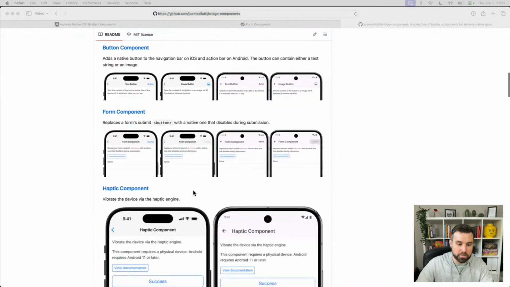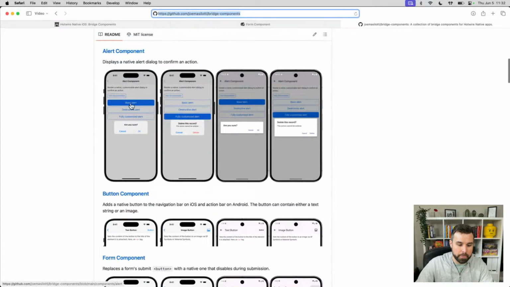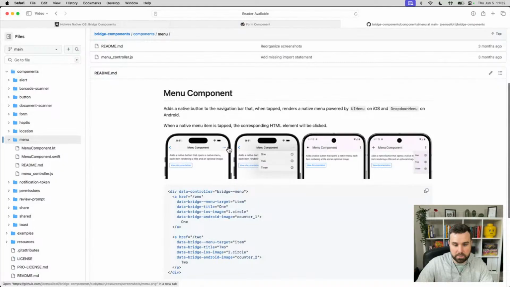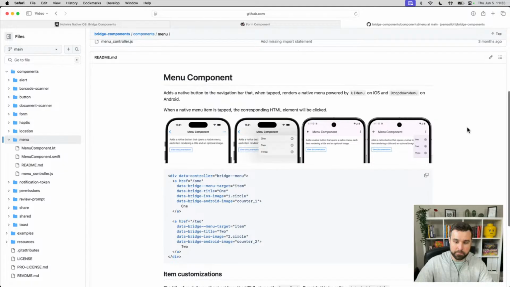But down here we have something called menu component. What this does is it adds this ... on iOS that renders a native UI menu. And then on Android, we get the same thing with a native drop-down menu. And this shows kind of what we were working with, but a level up. Instead of just a button, it's a whole menu.